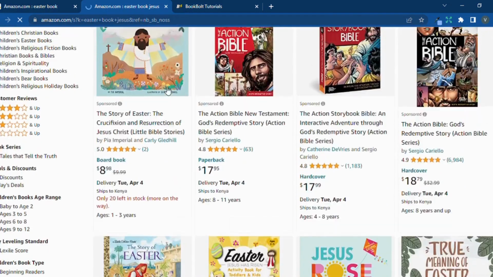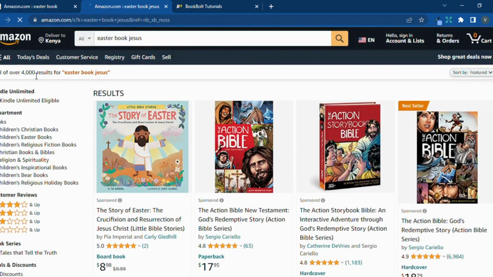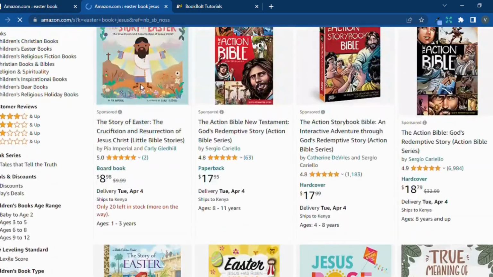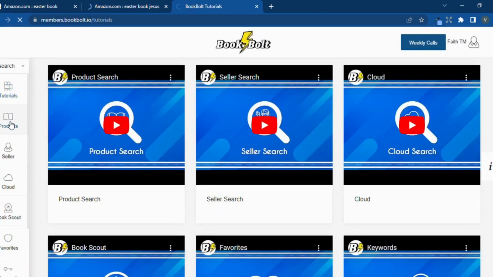And as a Christian, I know that this is exactly the kind of book I would search for, since other books are all about the Easter bunny and eggs, which honestly have nothing to do with the true meaning of Easter. Next, I'll head over to my BookBolt account and show you how to use this tool to validate your book idea.